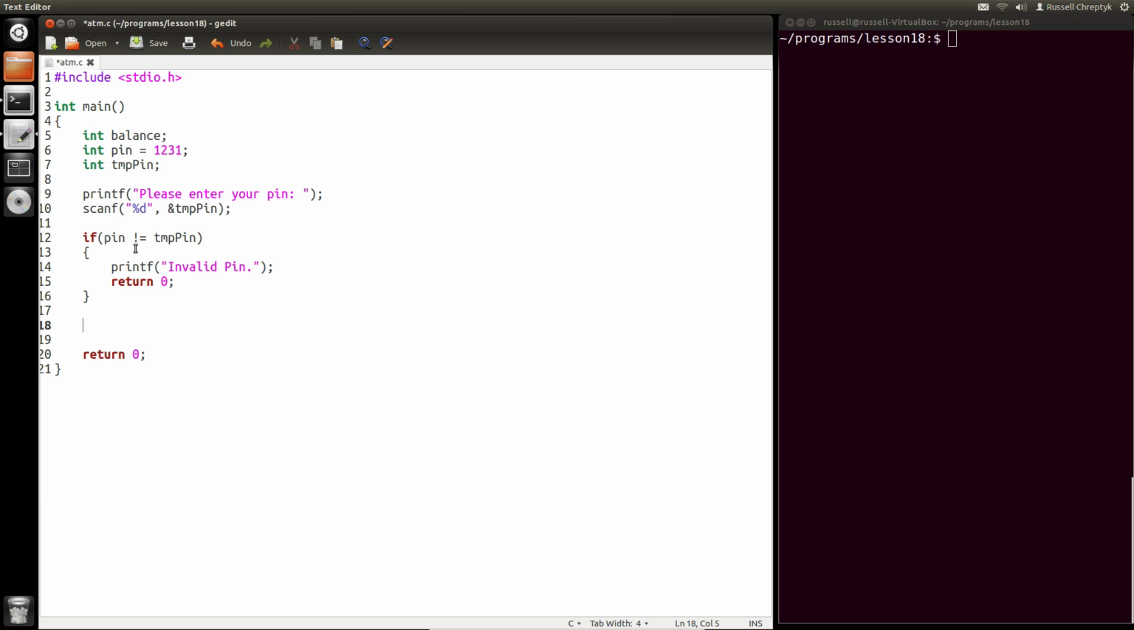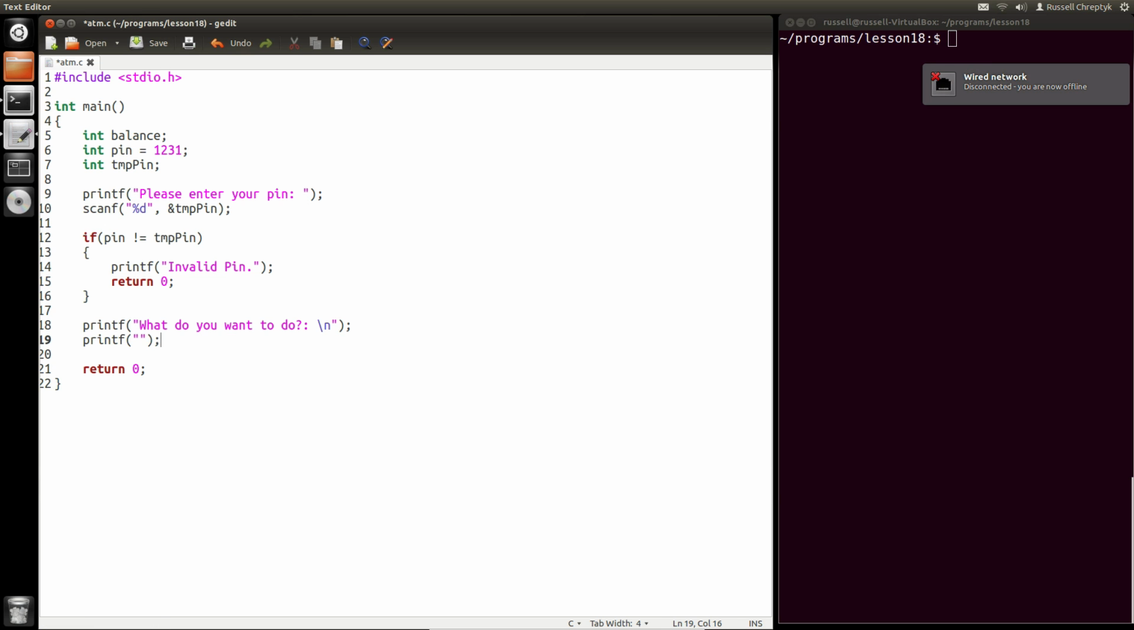Great. Now we can actually work with our balance at this point. And at this point we need to ask them what they want to do, because remember that they can either check the balance, deposit, or withdraw. So we need to ask them what they want to do. So we're going to go and ask them, what do you want to do? And we're going to give them a few options with some numbers that are going to correspond to those options. So we'll go like this. We'll go, 1 is going to be check your balance.